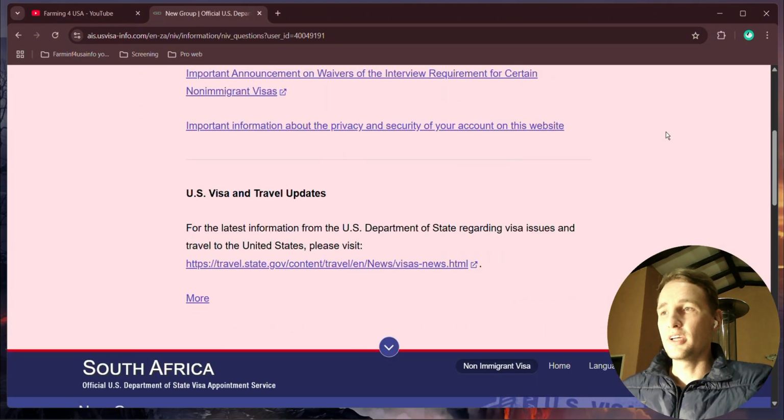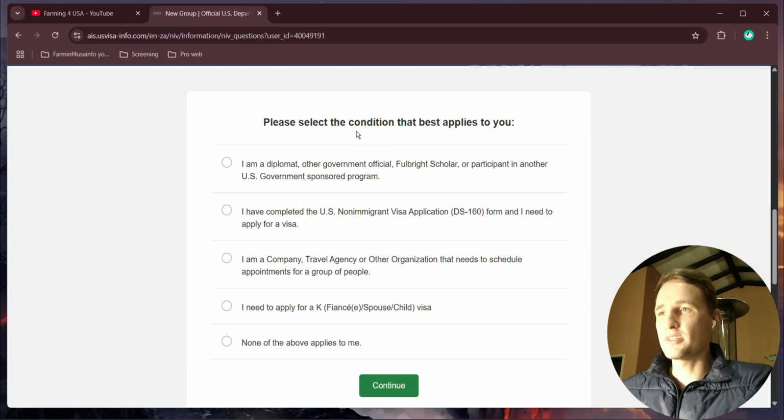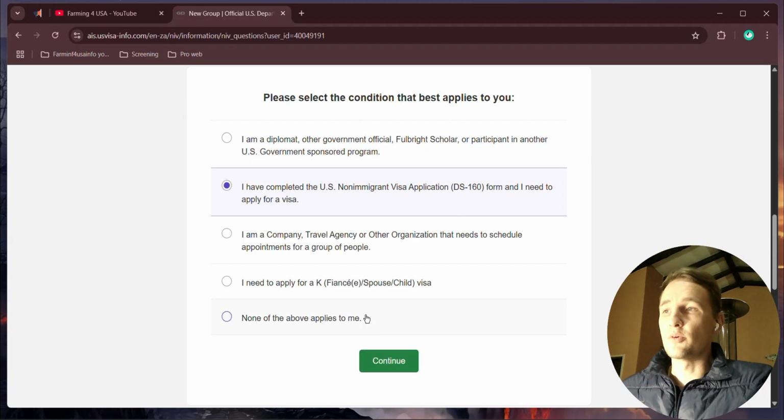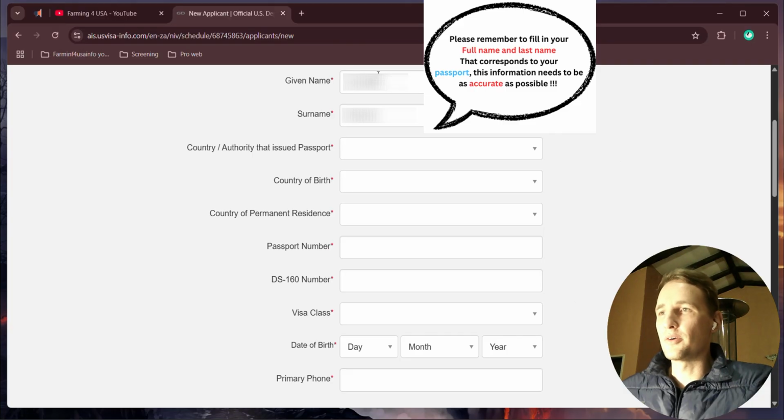After you go onto this page, it looks exactly the same. Here it says please select the conditions that best apply to you. You are from Farm4USA, so we'll be selecting I have completed the US non-immigrant visa application DS-160. We're going to select that one and say continue. Okay, now we're at this page. You know exactly what to do here.